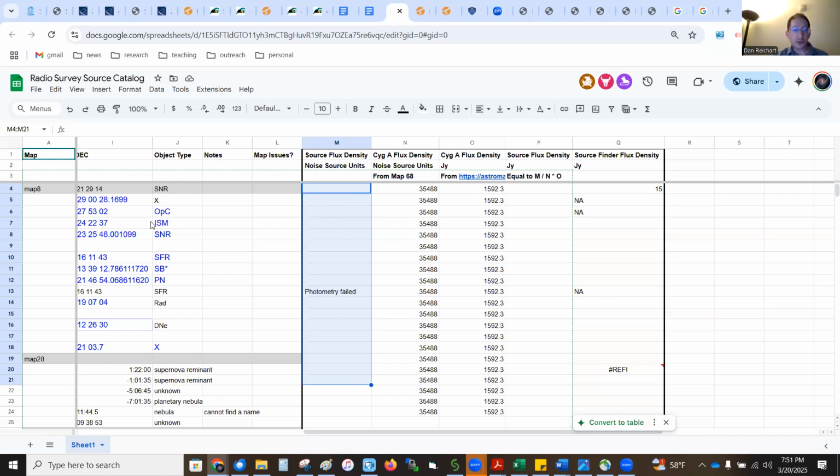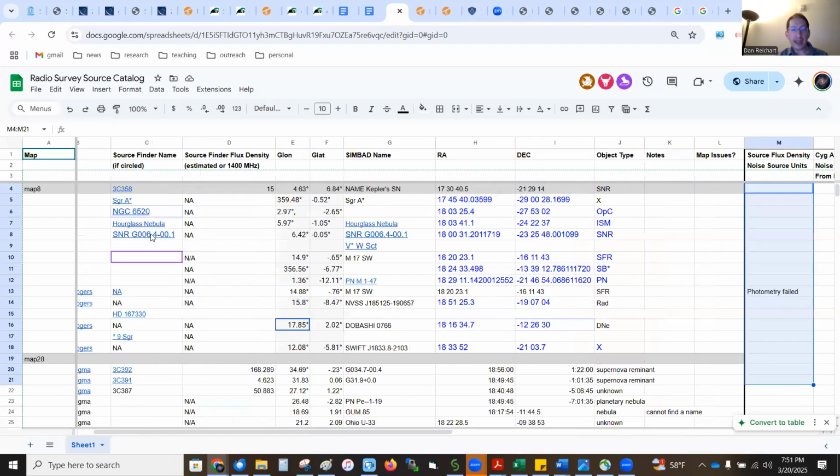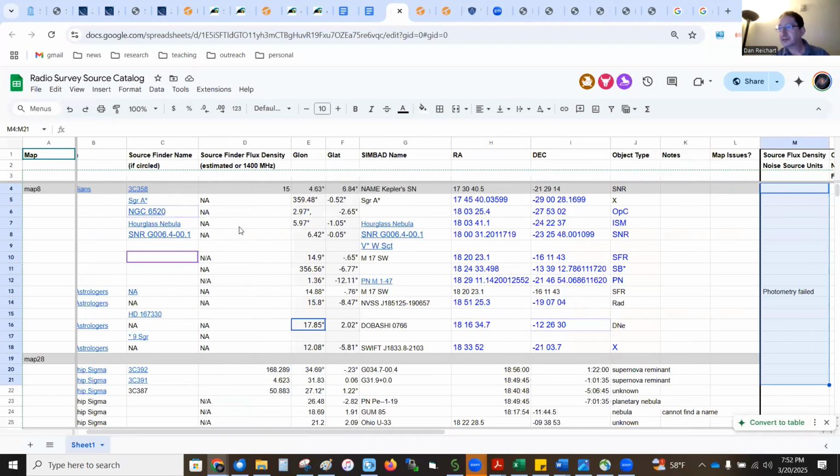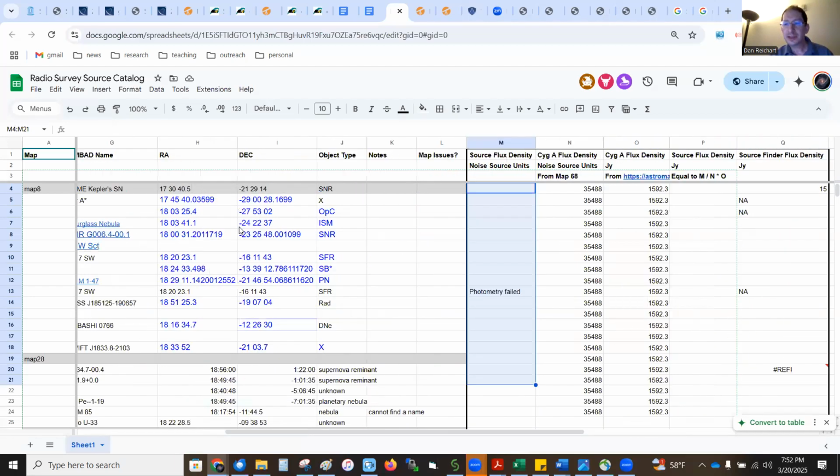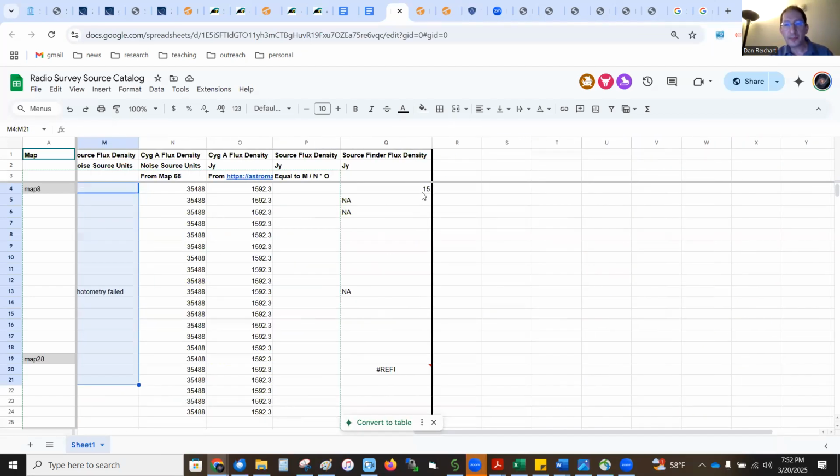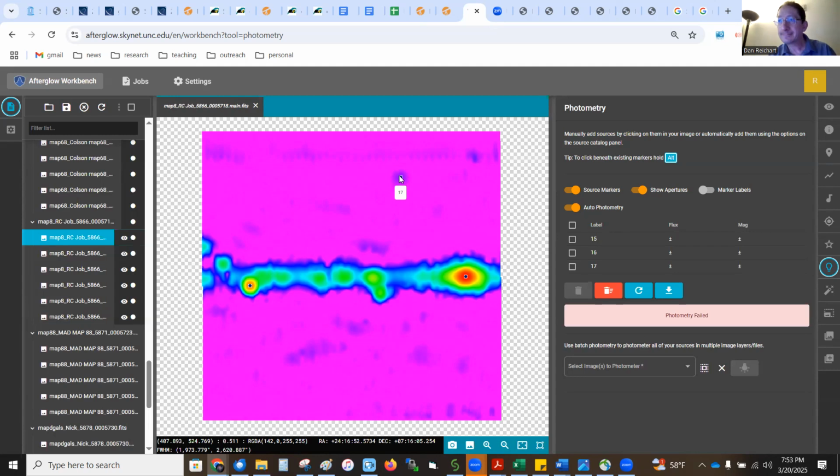And if it's a circled source, you've already entered the brightness at our band, and that's been copied over here, and you can compare and contrast whenever that's available to see if your measurement's reasonable, and to see, in the case of AGN and quasars, if it's changed with time. Okay, that is it for this video.